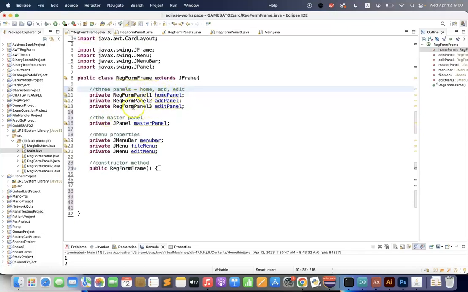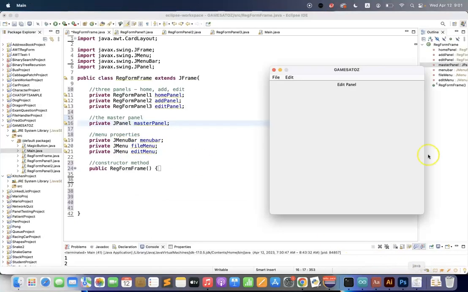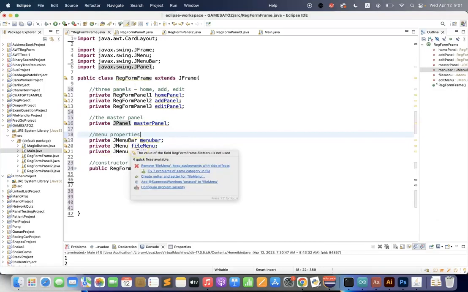So those are three properties. To host these in the frame, I'm also going to create one more panel. It's just a regular JPanel. This is kind of invisible, but this panel will hold these panels and allow us to switch between them. So this is very important. Also, my frame will have the menu bar and two menus, the file menu and the edit menu. So there's the menu bar, and there's the file menu, and there's the edit menu. Okay? So these are all the properties of my current design.